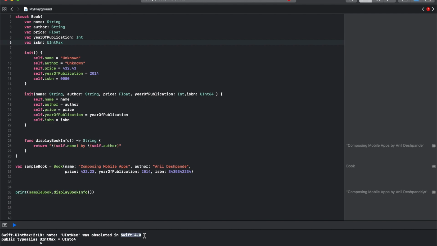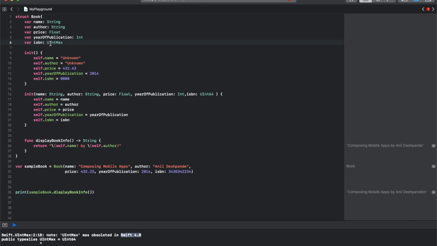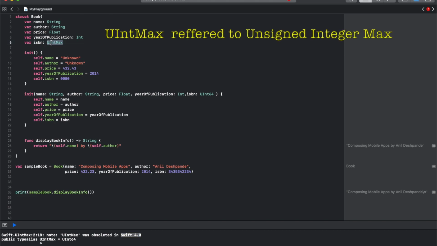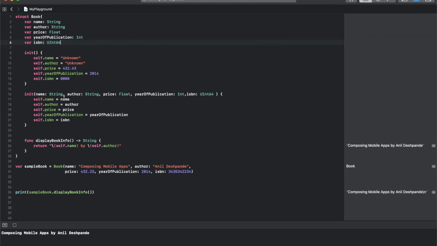And by the time we ended the discussion of structures in the previous video, this is the code we ended the video with. But if you open the same code in the latest Xcode, it will give you a compilation error saying that UInt max is no more valid, because as per Swift 4.0, instead of using UInt max, you should use UInt64. So let me just change that, and that should basically fix the issue.